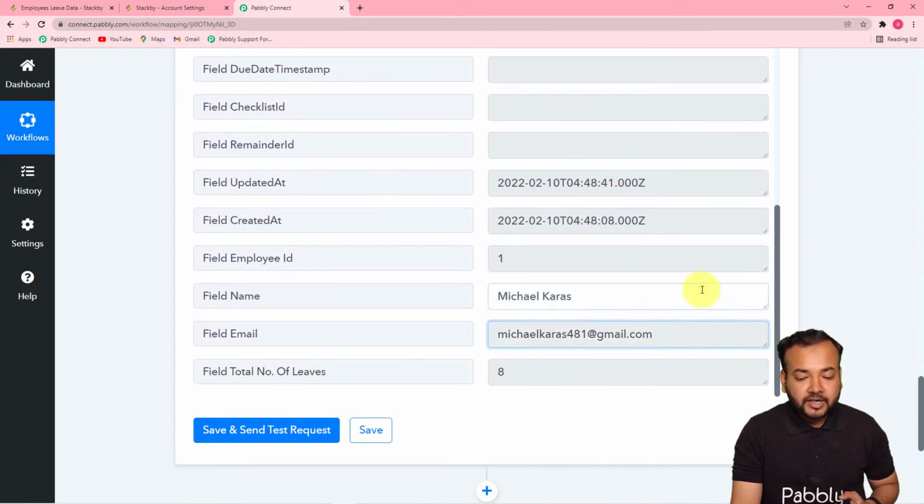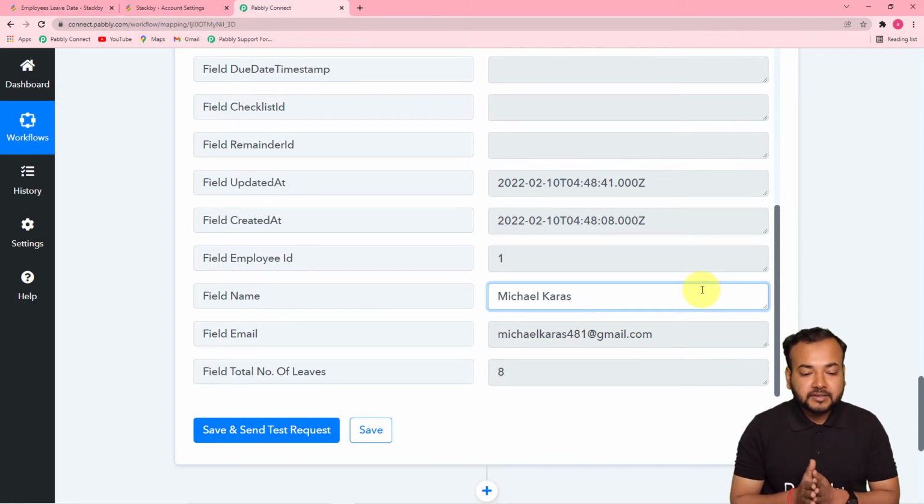So this iterator will make this workflow run row by row for every employee's data that you have in Stackby. It will check for the first employee, then for the second, then for the third. That's how it is going to work.